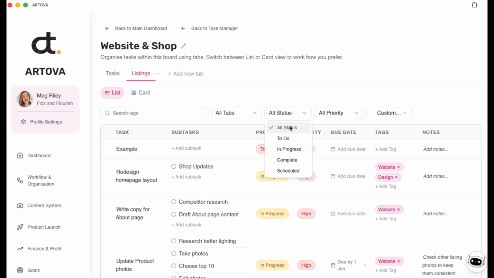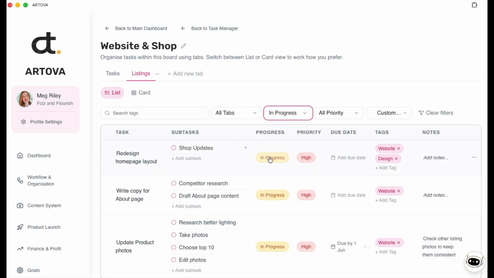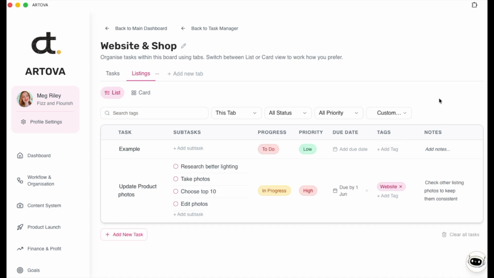You can search via status and all the in progress will appear. You can also search via priority and customize the order that they show. You can clear all filters by clicking Clear Filters here. This search feature comes in really handy when you've got a lot of tasks to manage.